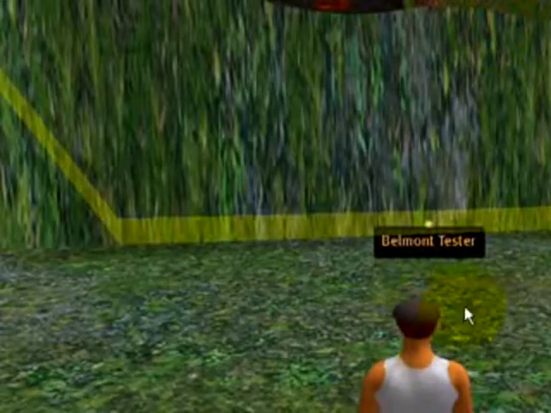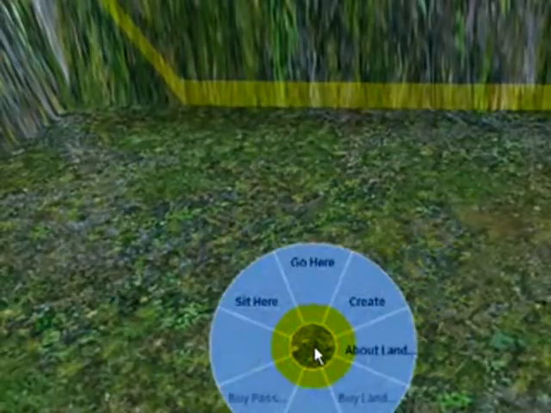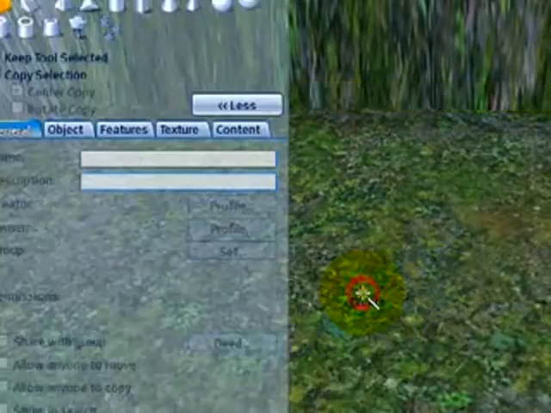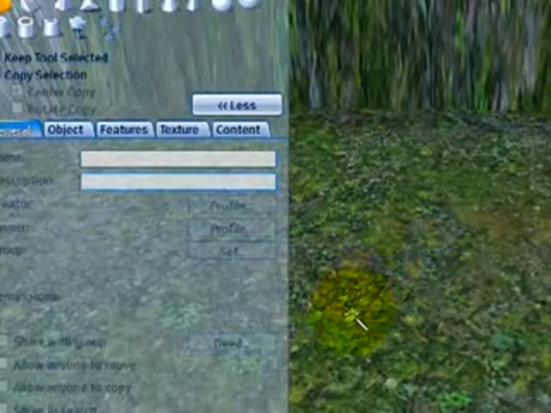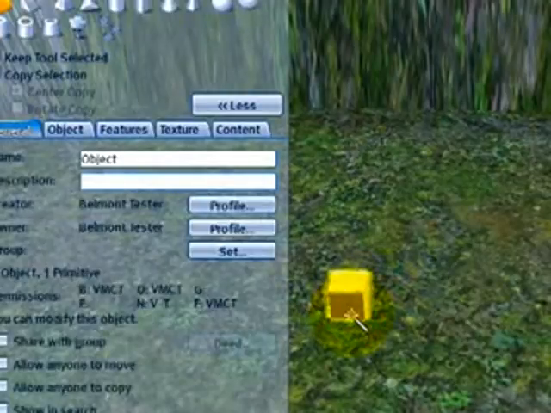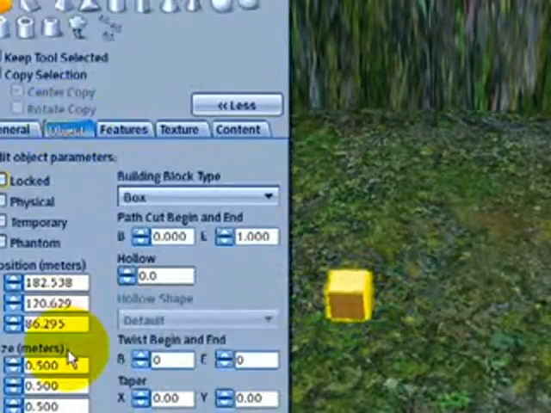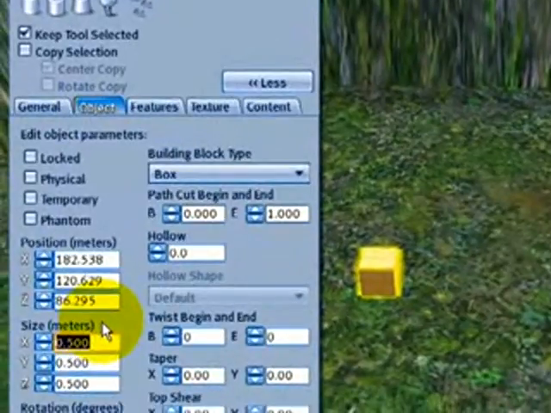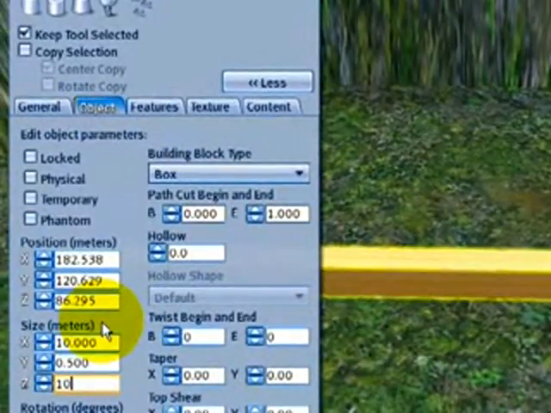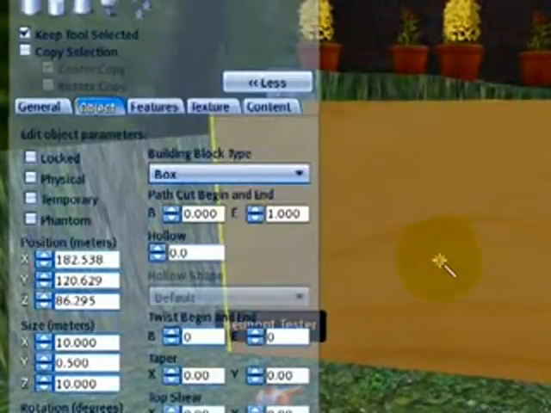So let's minimize that for a moment, and I'm going to right-click the ground and create. And this is going to be our new media screen. Click the ground, left-click it once, and then from Object here, let's make this big, so 10 meters there, and then 10 meters there, like that. And you can see it's already starting to look like a screen.